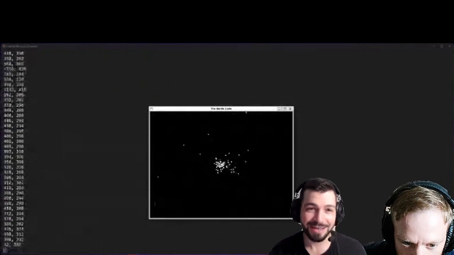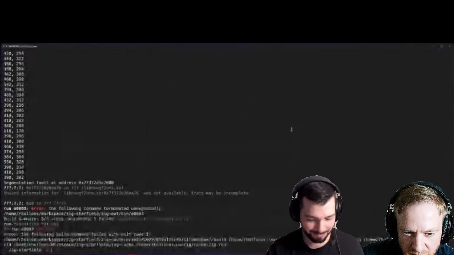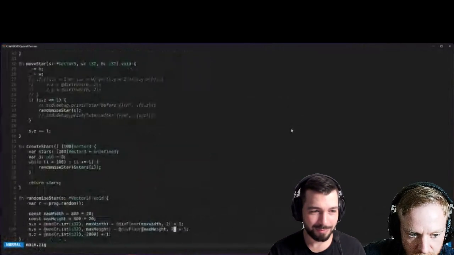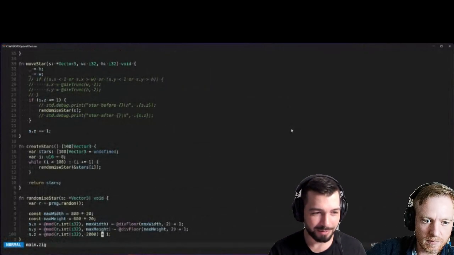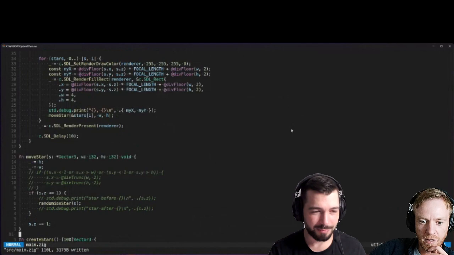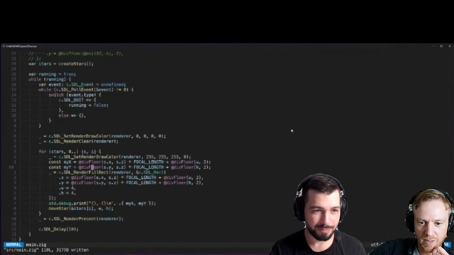So the focal length is like 2. Oh, that's the depth, isn't it? That's why it's appearing so far away. Oh yeah, we changed that to like 2000, didn't we? Yeah, so I think we can become more sensible again. 200 again. Let's get it looking reasonable, let's get it looking like a proper one, and then I think we can call it a day. Nailed it, mate.